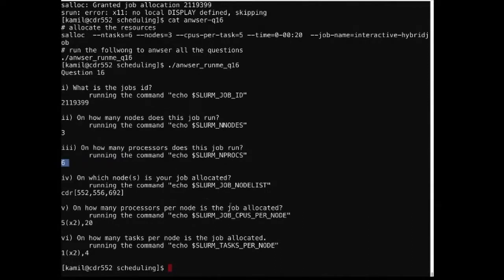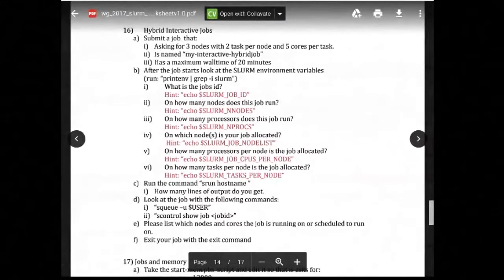On how many processors per node is your job allocated on? And it's echo SLURM_JOB_CPUS_PER_NODE. And it's 5 times 2, so 10. And how many tasks? It's 1, 4. Yeah, 2 tasks per node.